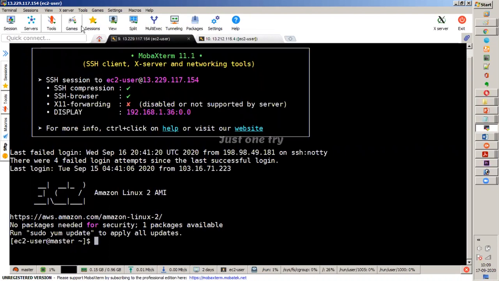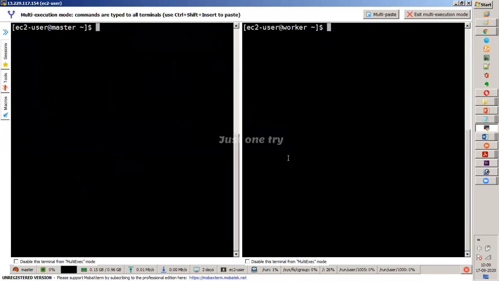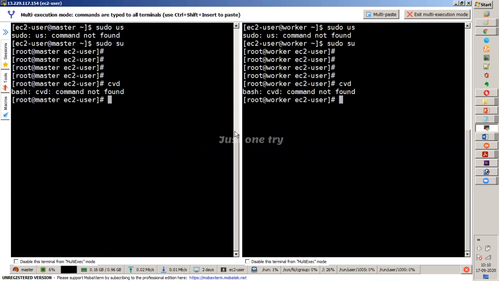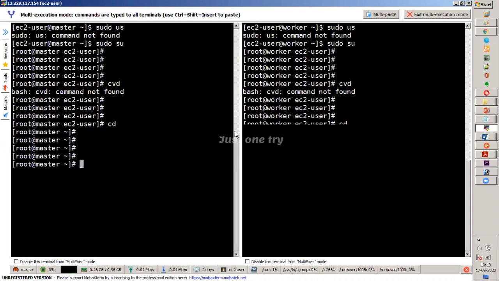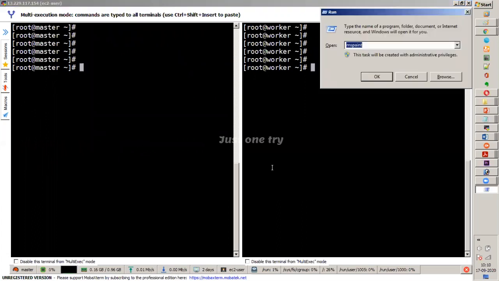So we are in the session. We are using multi-exec mode because we are working on both master and worker, right? So I just come to sudo su here. Hope you guys have gone through the commands I already gave in the mail. Before we start the session, we have a little discussion on the commands and later we go for the playbook. Okay, that makes it interesting in our case. So we just take the notepad.